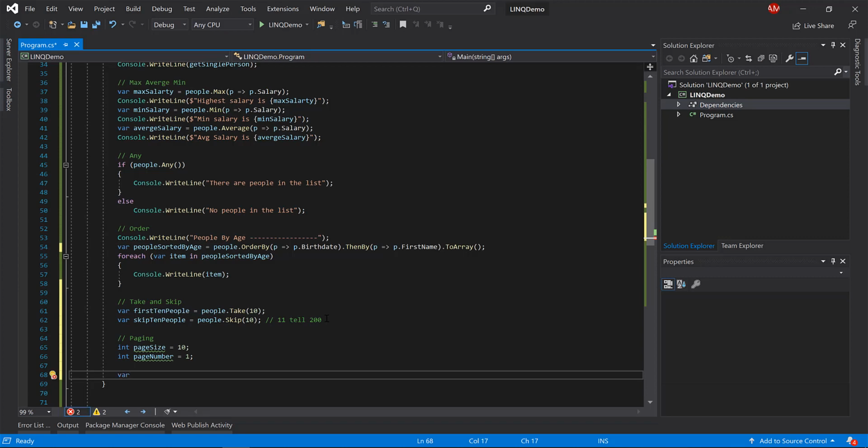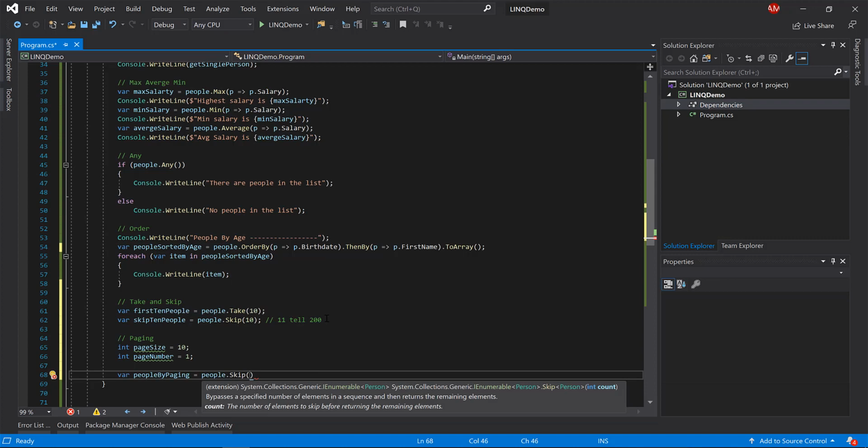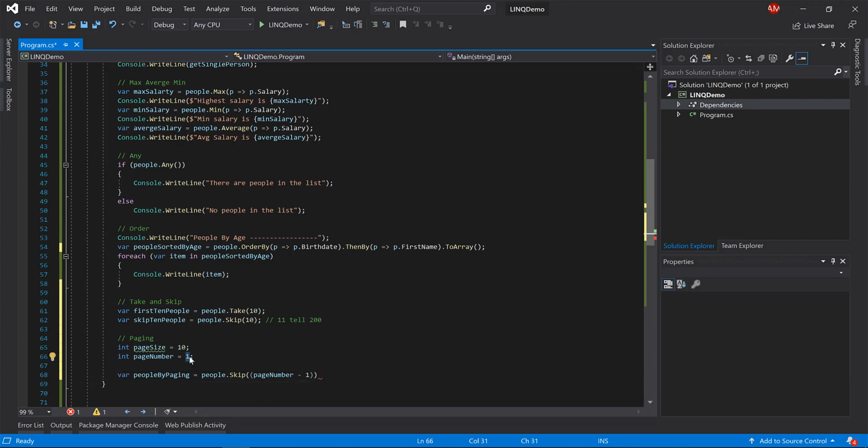var peopleByPaging equals people.Skip. We have to skip the page number minus 1. Why minus 1? Because if you are in the first page, like page 1, you don't need to skip anything. So 1 minus 1 is 0, so we don't skip anything. Multiply by page size.